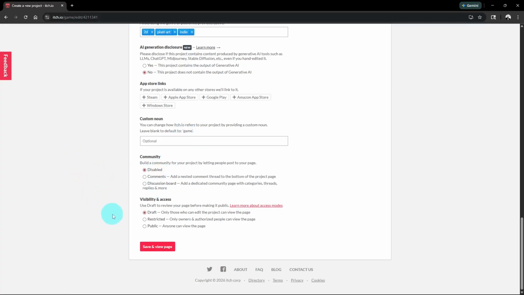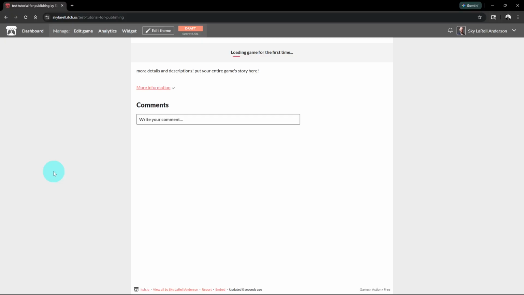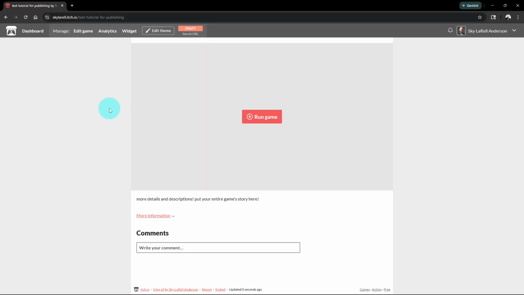Comments, I'll just have these be disabled for now. Or comments, why not? Visibility, I'm just going to keep this as a draft and not public yet. And I'm going to click Save and View Page. It's loading the game for the first time. And here we can run our game.